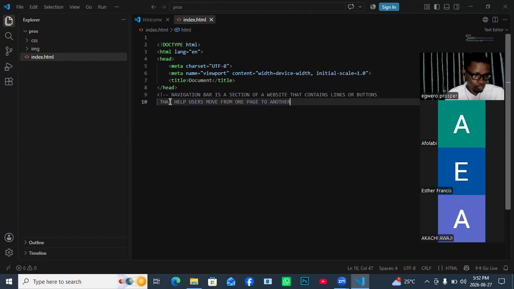Now, we are going to create a simple navigation bar. That's the first part of our project. Like I said, anywhere we stop, we continue from there in our next session, which is tomorrow. So we are going to start with the navigation bar design.